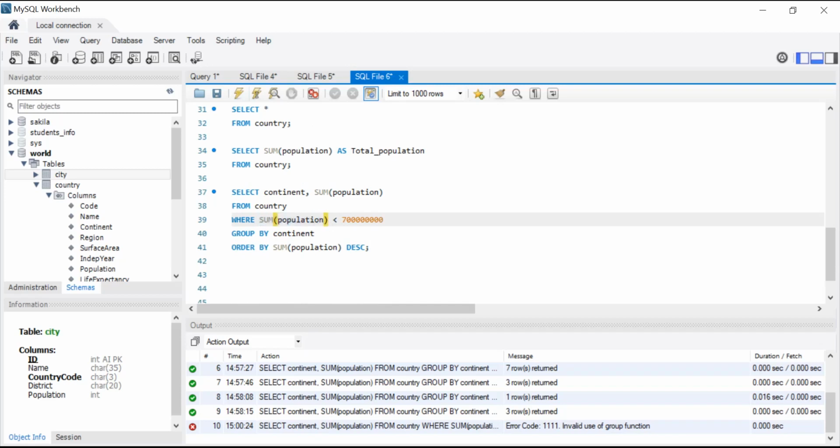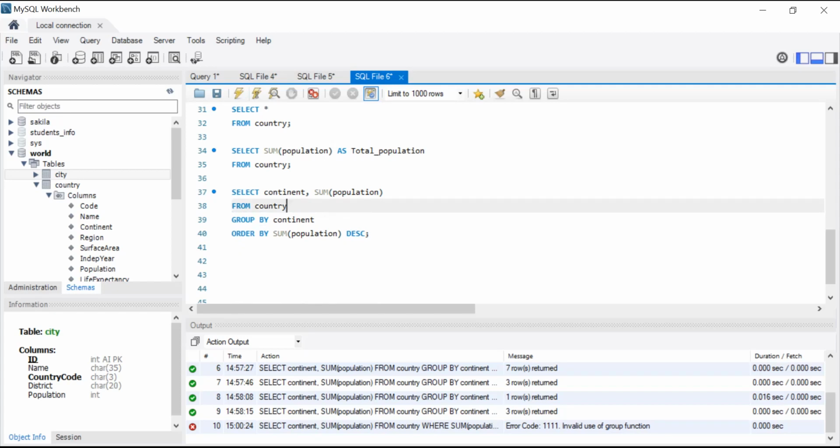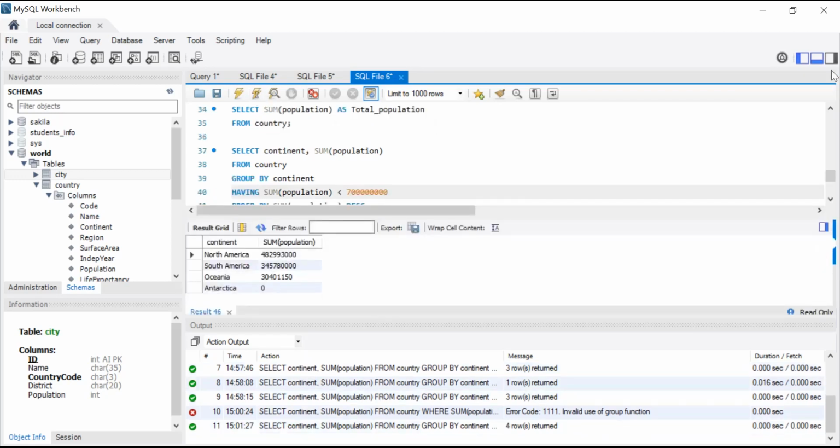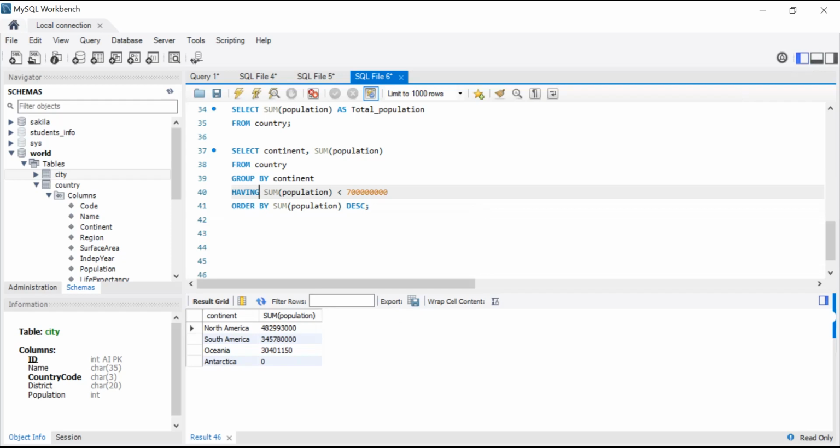If we want to add this condition, we use the having keyword. The having keyword is used to set conditions that are defined using aggregation functions, because the where clause does not allow to do that, and we have to define having after the group by statement. So if we cut that, we can add it after the group by having. So we write having the sum of population is less than 700 million. So we have our result. So having is used to define a condition that depends on aggregation function, because where clause does not allow to use that.